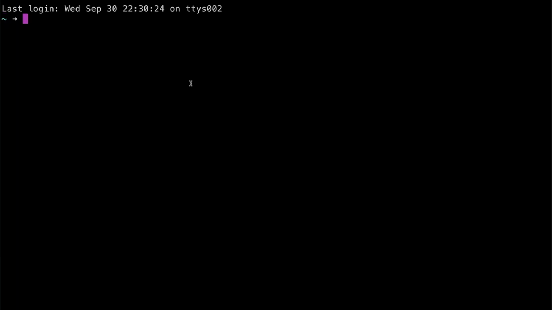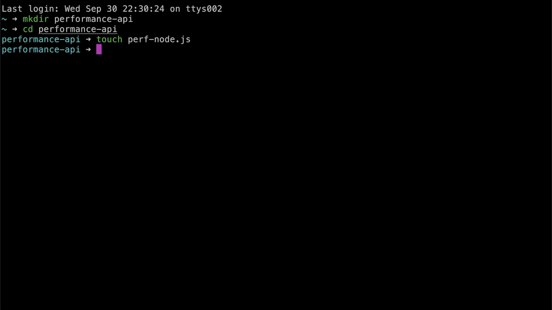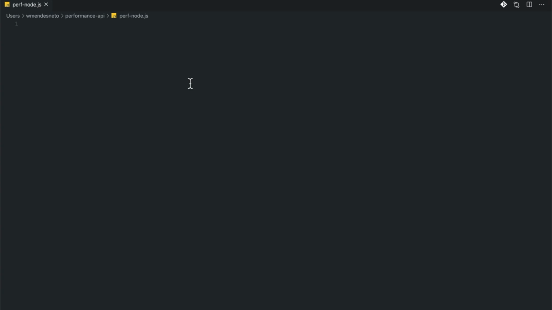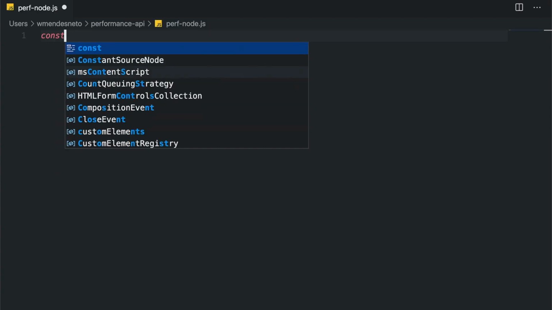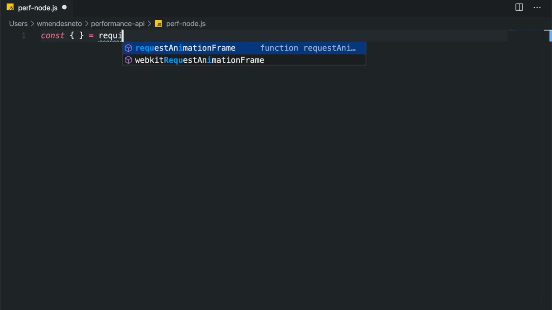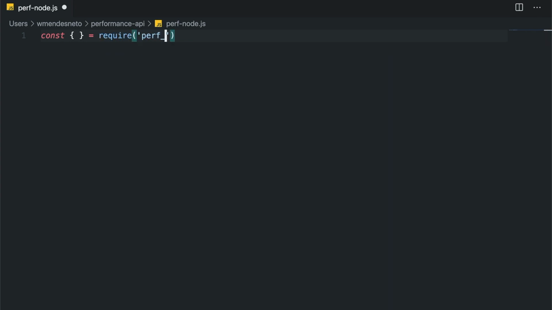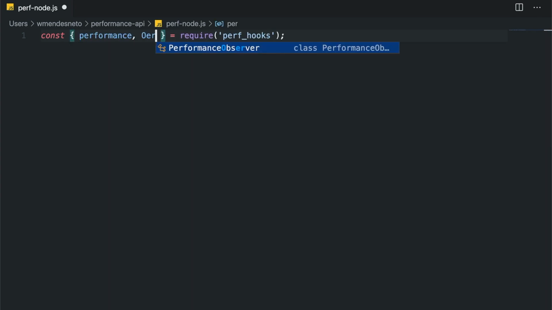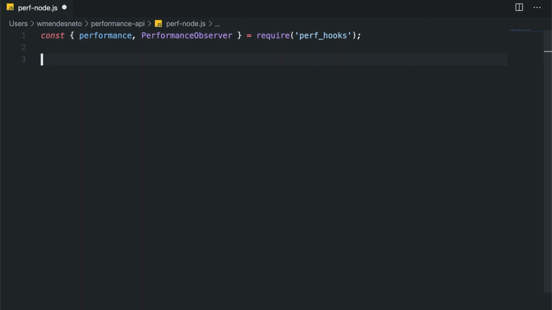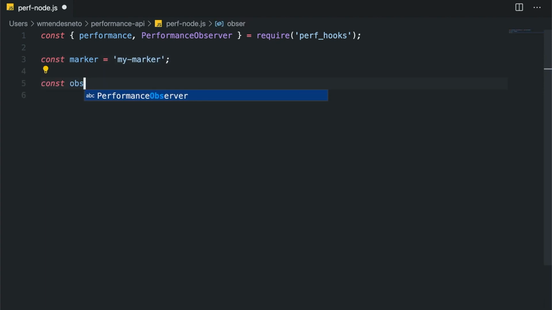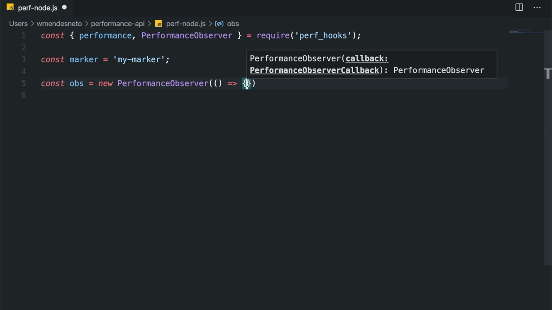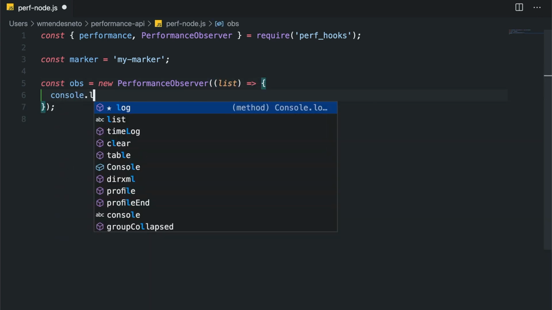In our terminal, I will create a folder called performance-API and add a file called perf-node.js. Now it's time to open the file with Visual Studio Code and let's have some fun. In Node.js, the support is available via the perf_hooks package, so you need to import performance and PerformanceObserver from perf_hooks as your first step. Now we can create a variable to store the name for the mark we'll be using in our code and create a PerformanceObserver that will listen for performance.measure calls.